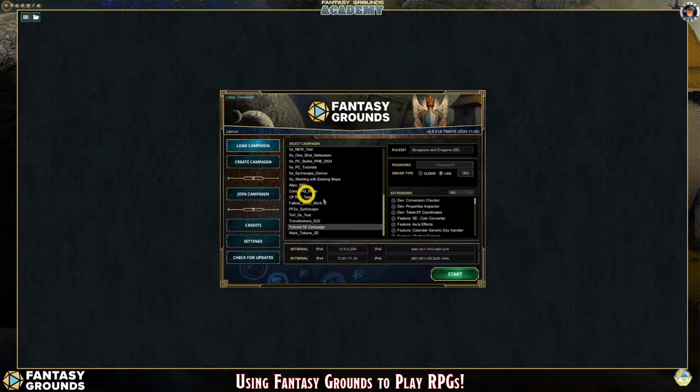One of the first things I recommend that you do is to use the tutorial 5e campaign. Even if you don't like Dungeons and Dragons, at least you can get a feel for how the platform runs and what it looks like. If I click on the tutorial 5e campaign under load campaign, this is after you install, of course, and you do need to make an online account on the Fantasy Grounds website initially. But once you download it and set it up in the settings, you can access the tutorial campaign.